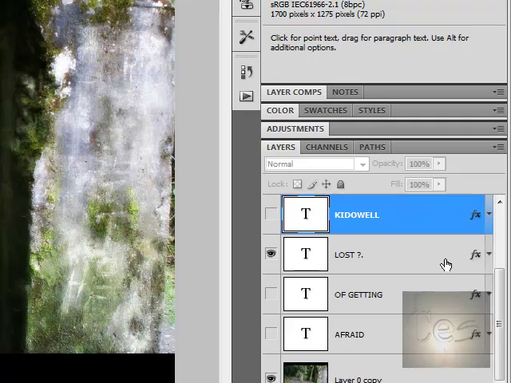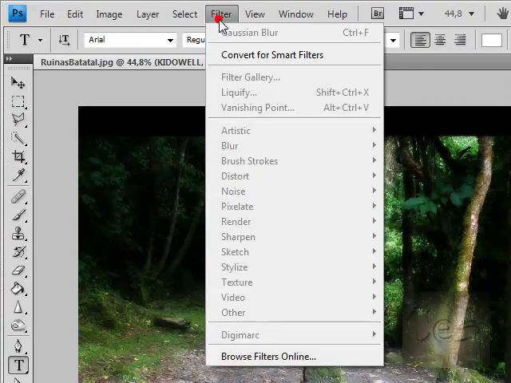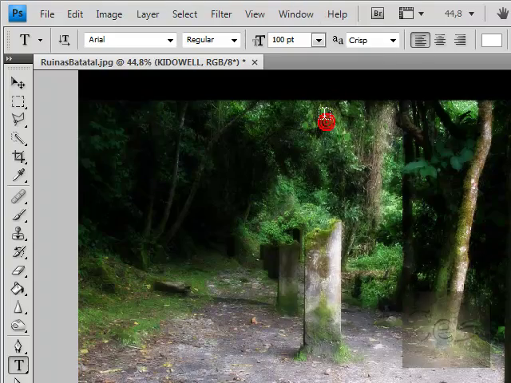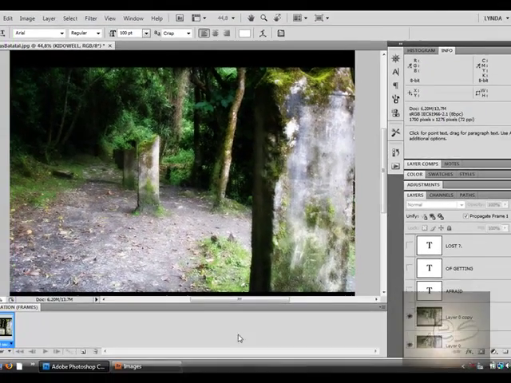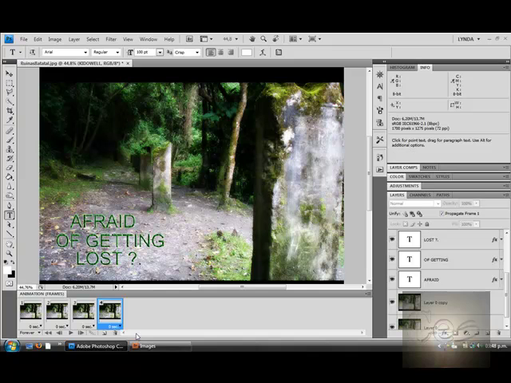To start the animations, first you need to open the animation tab. You do this by going to the Window menu, and then choose Animation. There you will see the animation tab opened. So I'm going to add as many frames as transitions I have. For example, Afraid is a transition, so I added a new frame. Of getting is another transition, I added another frame, and so on.